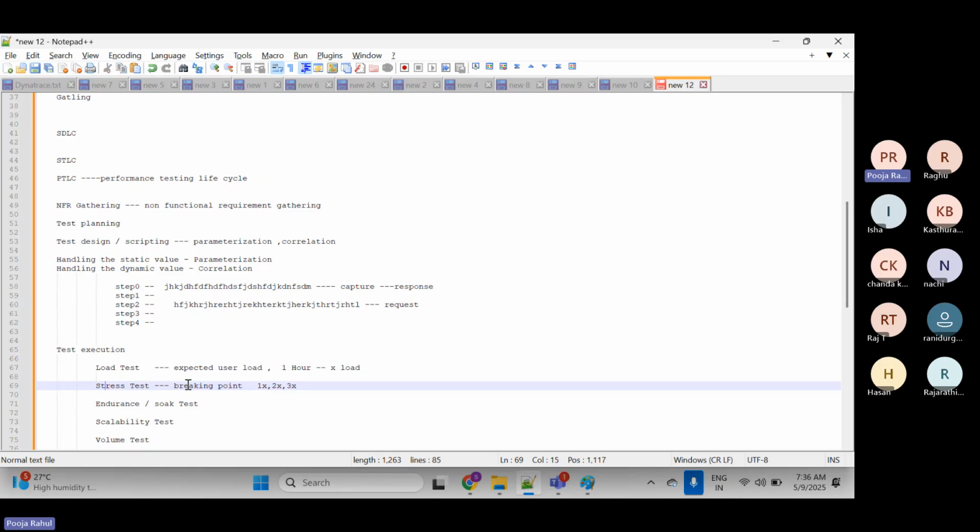So stress testing is nothing but checking the breaking point only. Traditionally, if you go back, people used to run the test, run the test, run the test, and identify at which point of time the application is completely crashing. That is the result of stress testing. But nowadays, nobody is willing to do that kind of test. Instead, they run the test with 1x, 2x, 3x, and then they stop the test and say stress testing is completed.